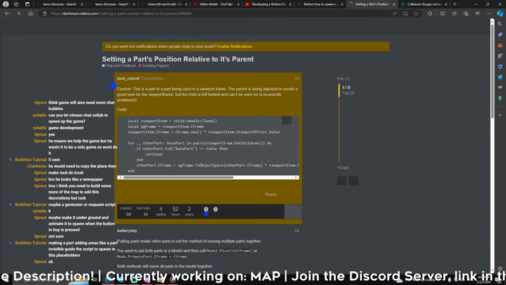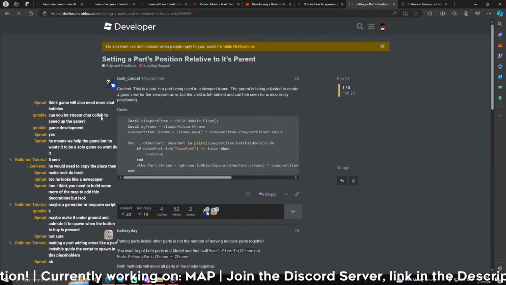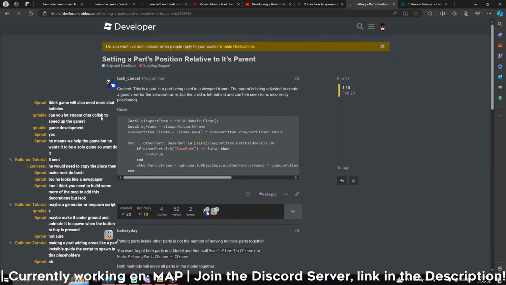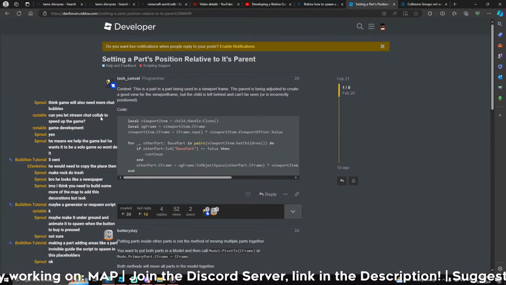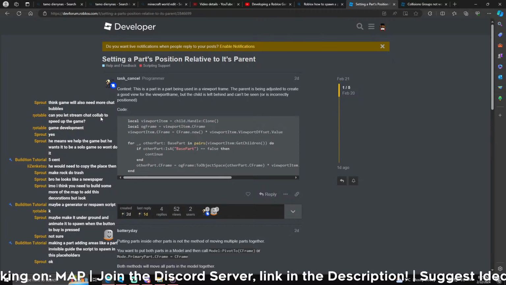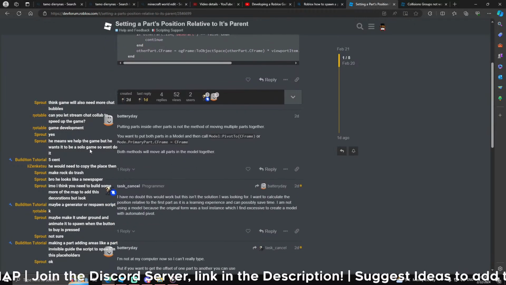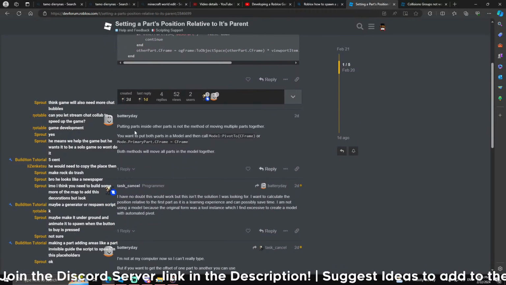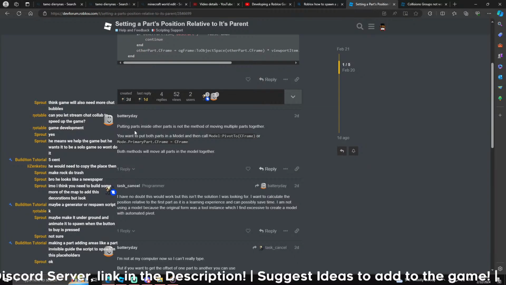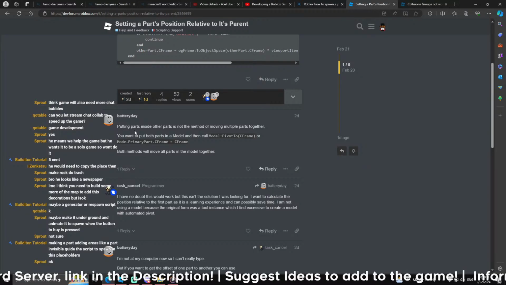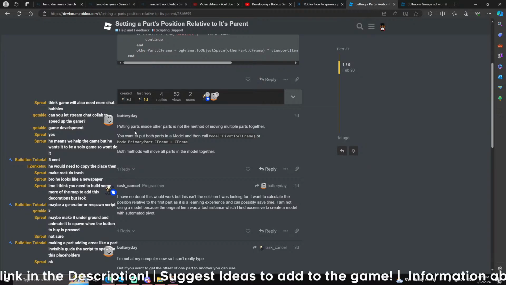Okay, let's see. Setting a part's position. Context: this is a part in a part being used in a viewport frame. The part is being adjusted to create a good view for the viewport frame, but the child is left behind and can't be seen, or is improperly positioned. Putting parts into other parts is not the method of moving multiple parts together. You want to put both parts in a model and call it model pivot to CFrame, or model.PrimaryPart.CFrame equals CFrame.